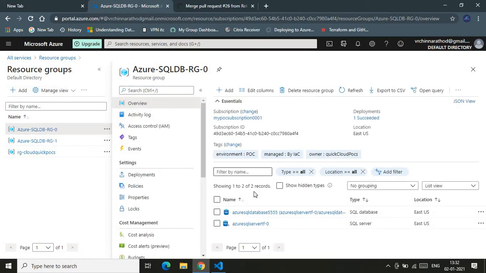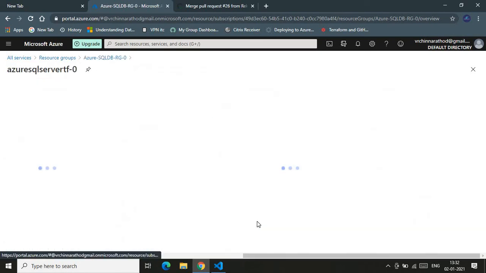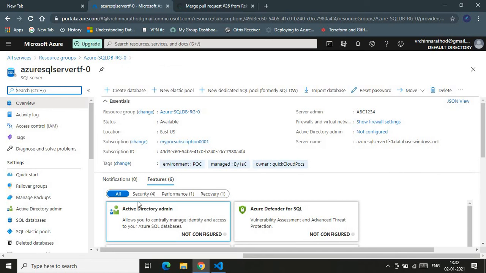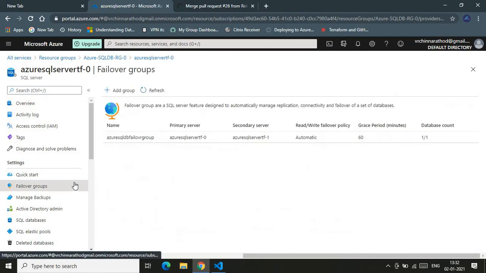So let me finally show you the failover group being created on the primary server. This is our primary server in the East US. As you see here, the failover group has already been created with the required configurations shown here. That marks the completion of my demo on how to create the Azure SQL database PaaS using Terraform and deploying via GitHub Actions.